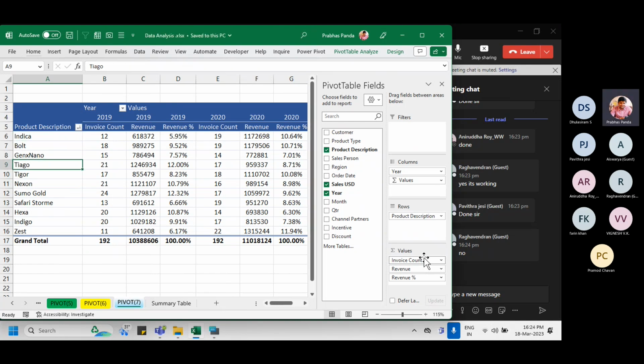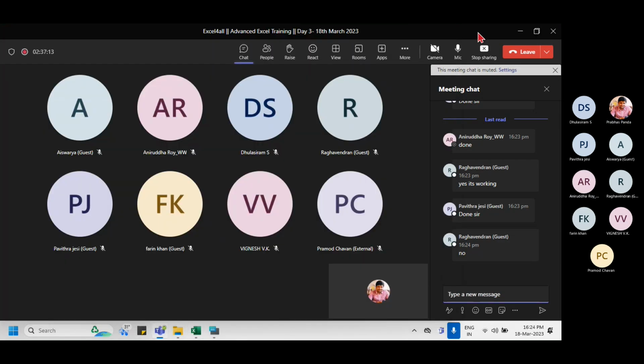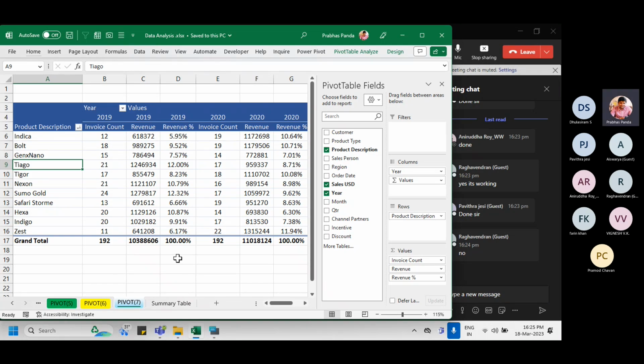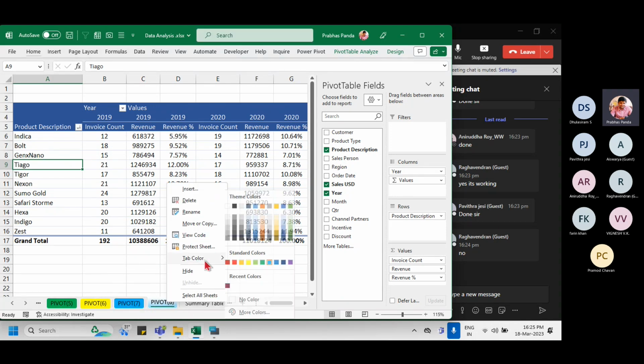All right, so kindly save all your workbooks. And then select your pivot 7 sheet tab, holding the control button, drag it to the right, and pivot 8 will be ready.